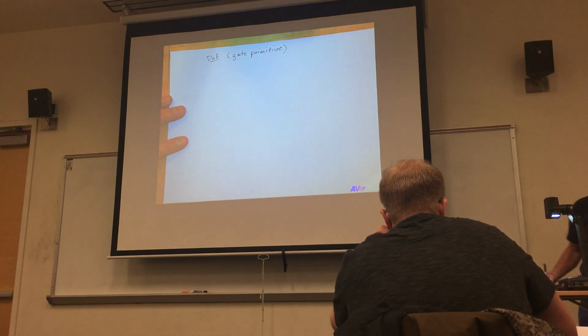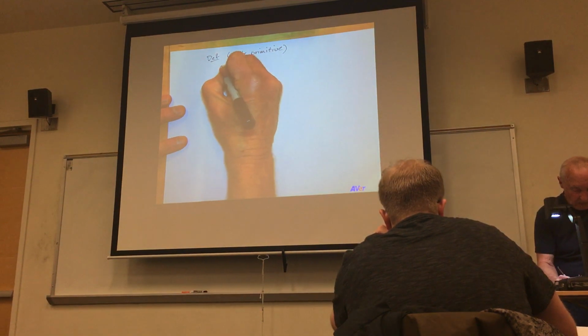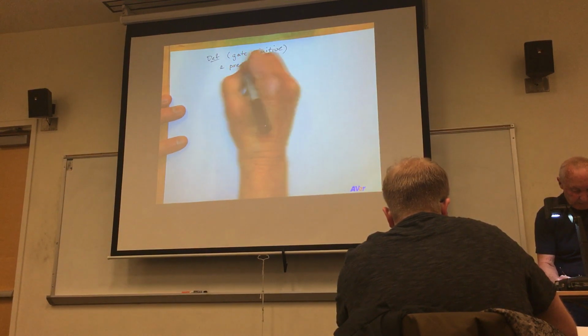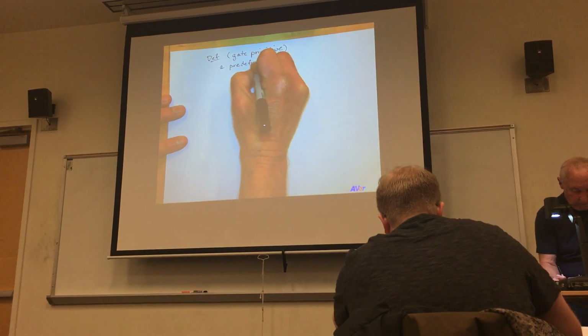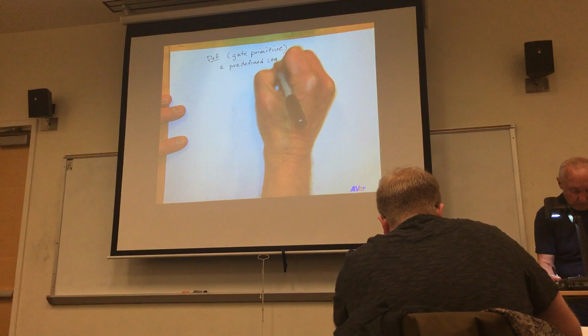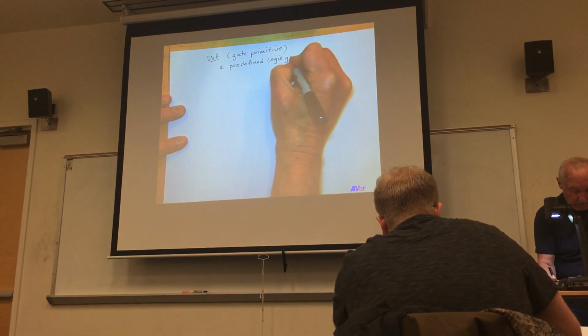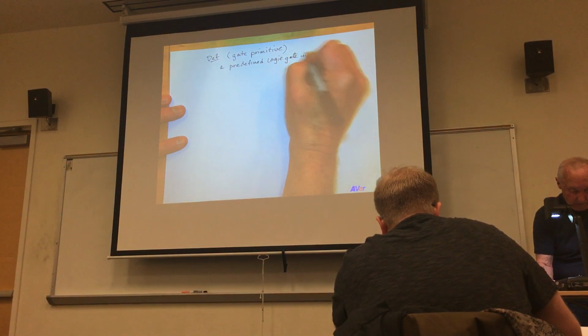Gate primitive. This is a predefined logic gate in Verilog.